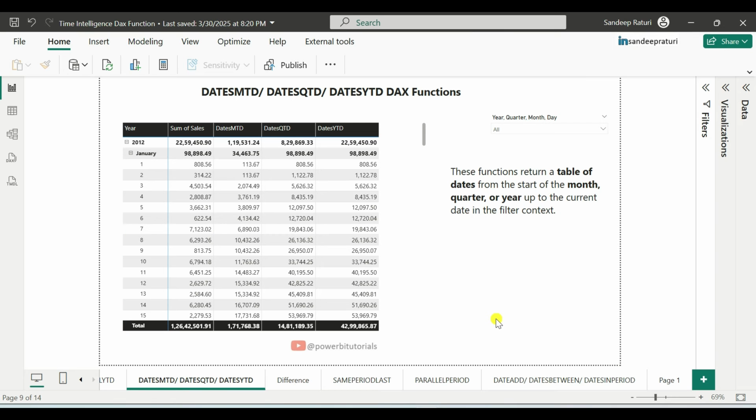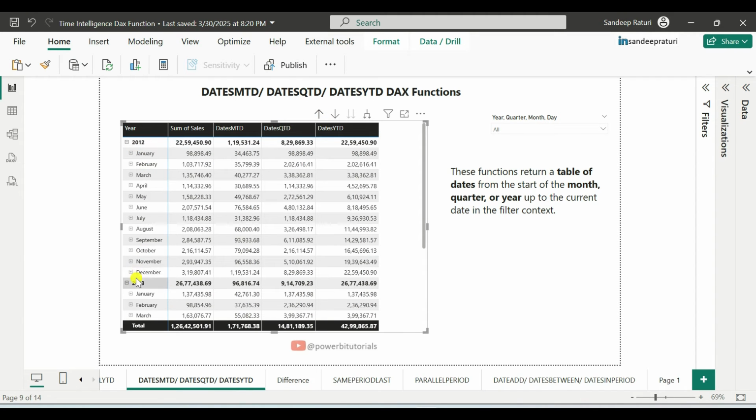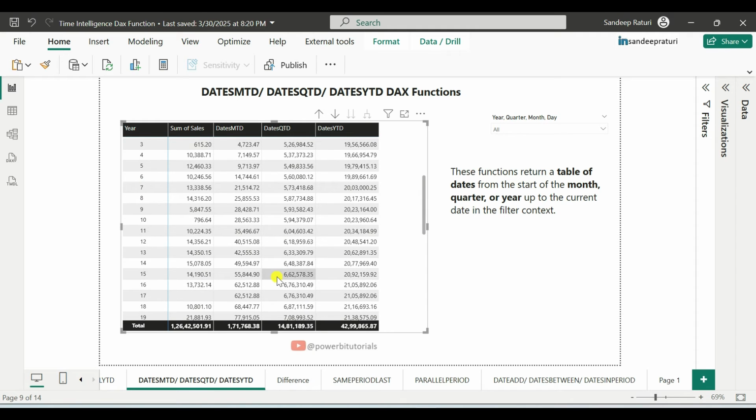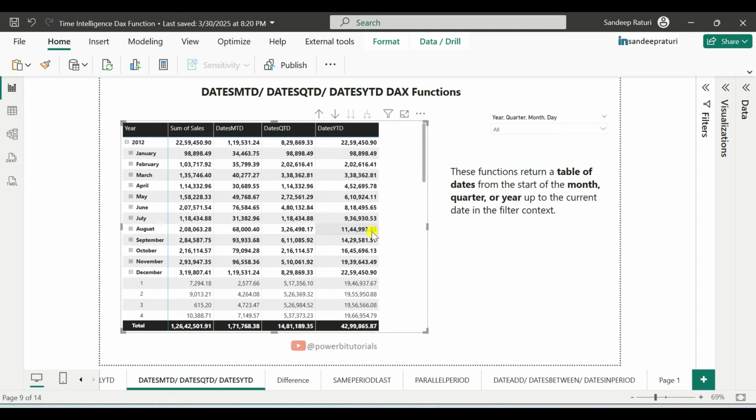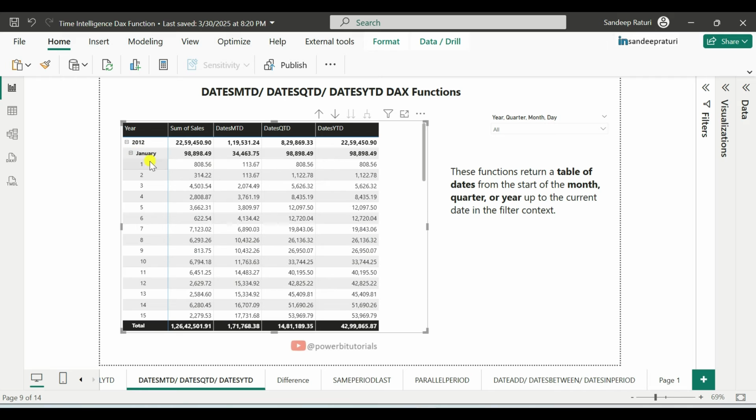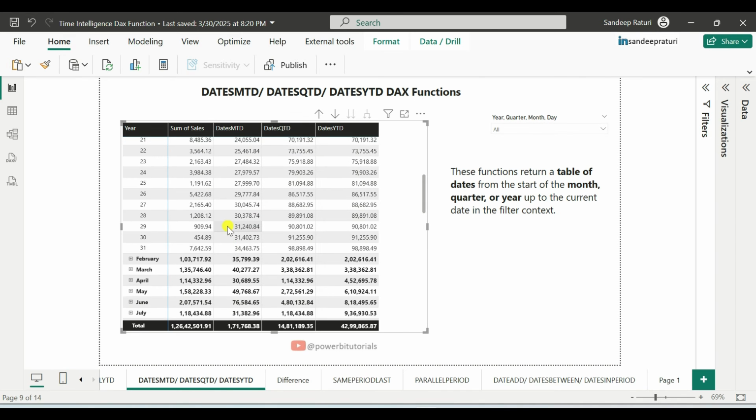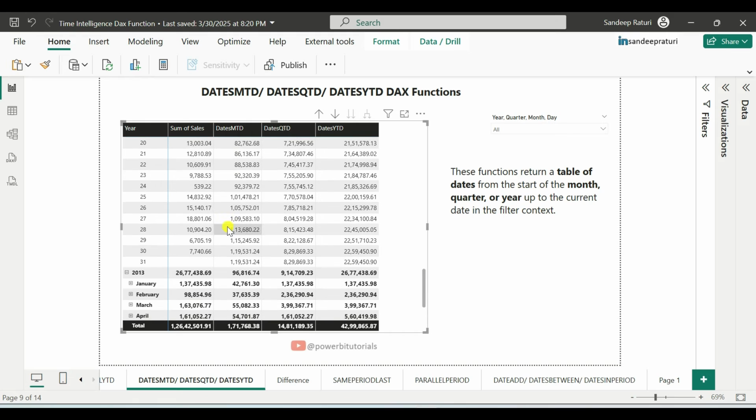Now let's understand the working of DATESYTD. It will return the cumulative sales at the year-to-date level. If you notice here, for the year 2012 we have 12 months, January to December. If you expand the December month and check the sales for 31st December, here you can see DATESYTD showing 22 lakh 59,450.90, which is the sales summation from January 1st 2012 to 31st December 2012.